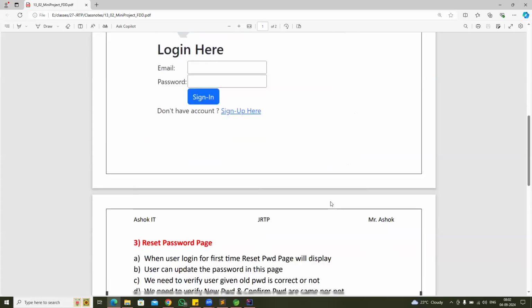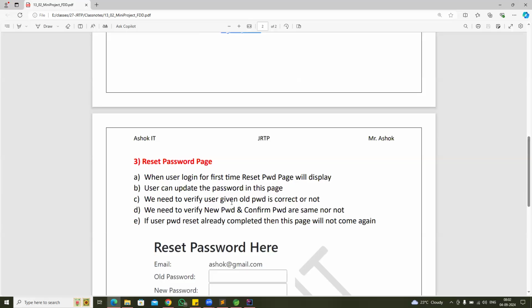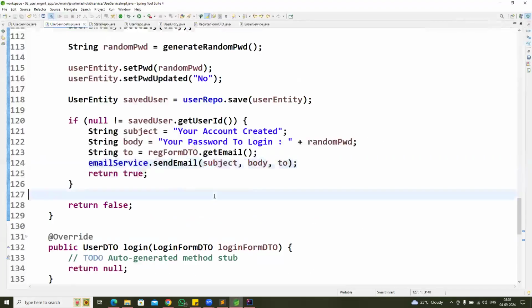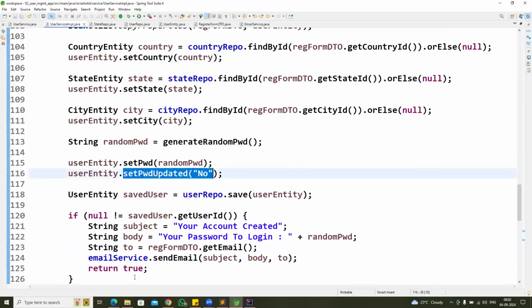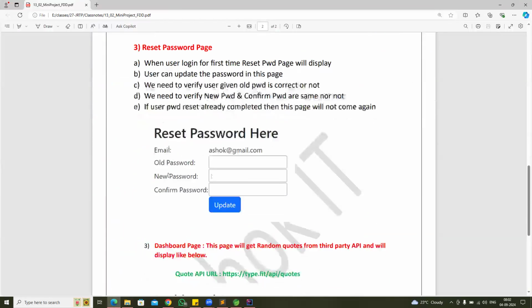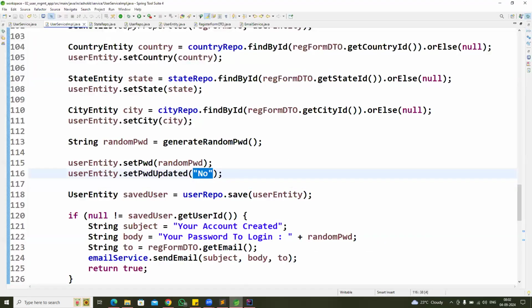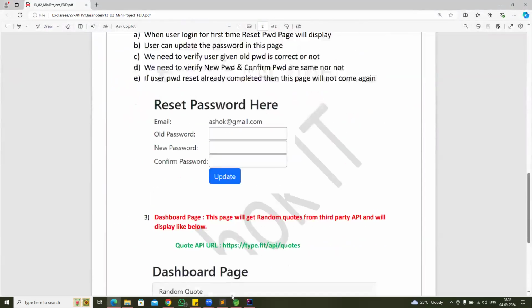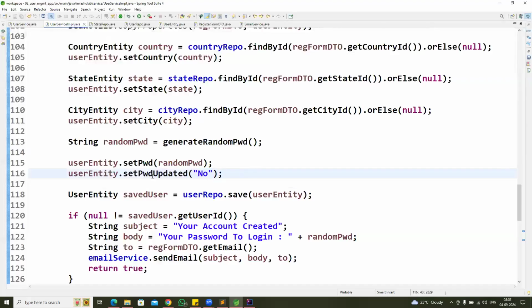When user logs in first time, we will check the password updated or not. Old password is available, right? If password updated is no, that means we are going to display the reset password page. If the password is updated, then that variable will become yes. Then we will go for the dashboard page. So this password updated is used to determine whether user is trying to log in for first time or user already updated the password or not.